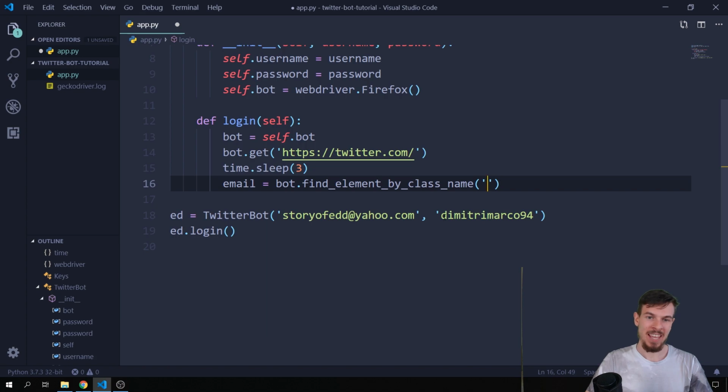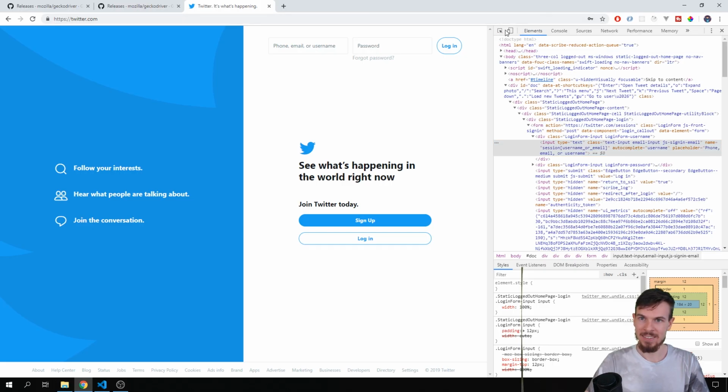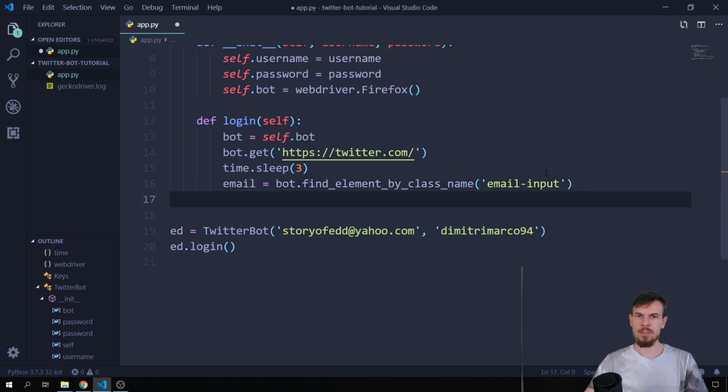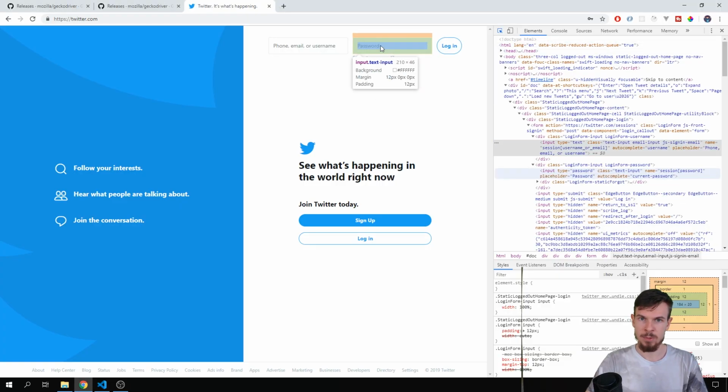So here you would just add the class, and this one has the class of email input. It also has the text input, but I believe the other one also has text input, so we're just going to use email input here. So we just say email input, and that's it. Perfect.